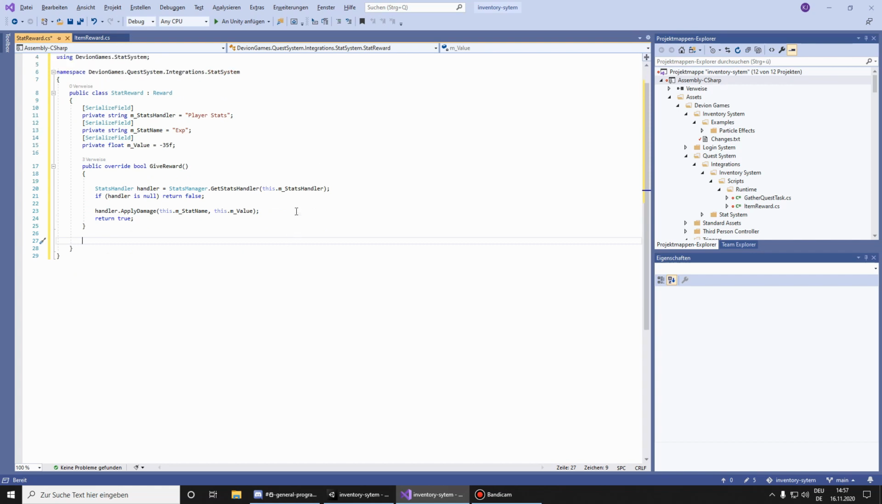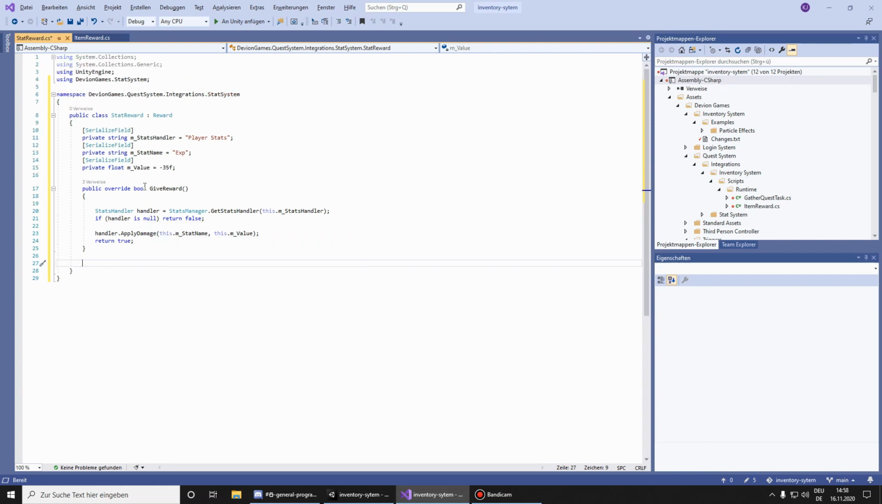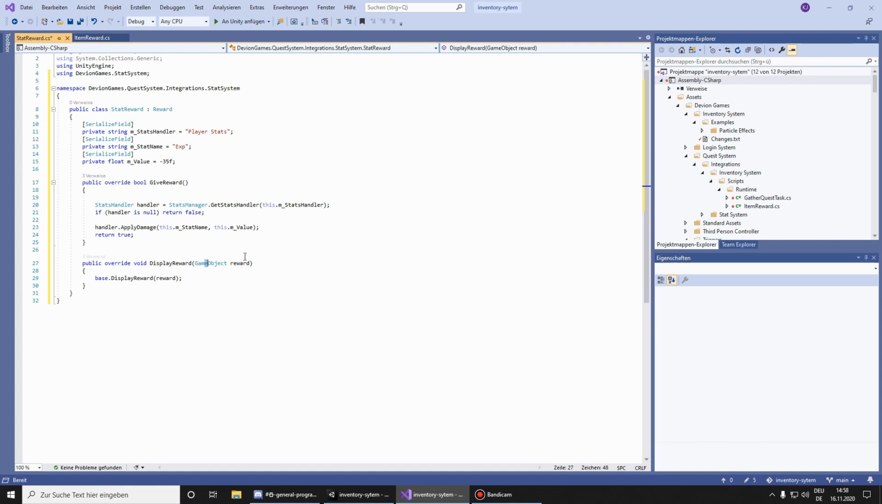Now we need to implement the display for this reward. So I'm going to override display reward, and I'm going to use this method here. Basically this is the runtime game object that is already attached to the rewards parent.